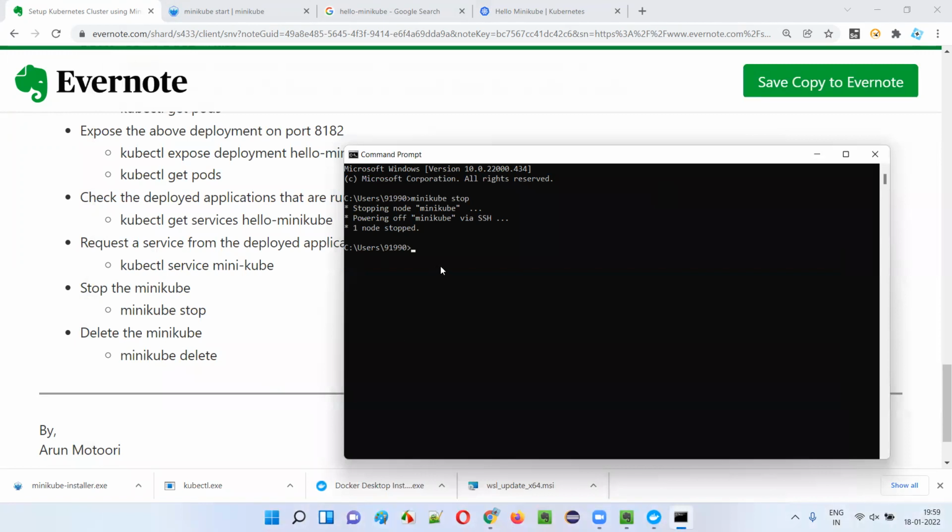What if I say minikube delete? It will be deleted from my machine, right? Minikube delete. The container needs to be deleted from my machine. Deleting container minikube. Let's wait for the container to get deleted from my machine. So it removes all the traces of the Minikube cluster from my machine. At this moment, no Minikube cluster is running on my machine because we deleted it.